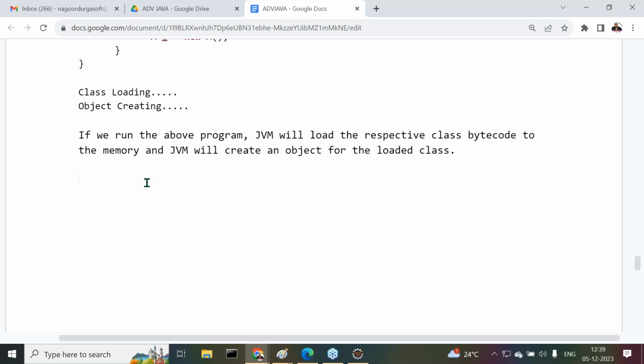It's okay, fine. But I have a requirement. What is my requirement here? I just want to load the class bytecode to the memory. I don't want to create an object. Just I want to load the class bytecode. That's sufficient for me. I don't require to create an object.